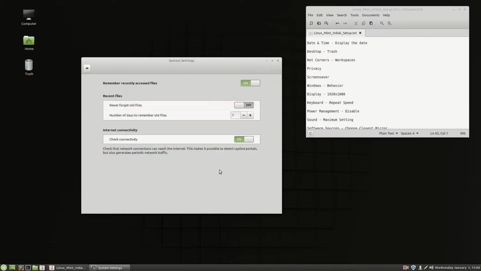So, privacy, moving on down. Never forget old files. You can turn that on, or you can remember files for a certain number of days. On this system, because this is a classroom lab computer, this is not my Linux laptop, which I use in the other room, I've got this set on 7 days. So that sounds fine to me. If you want to change that, you can. If you want to make it 30 days, you can make it 30 days, whatever you want to do. So that's fine right there.